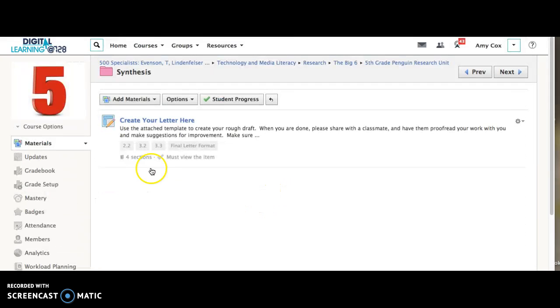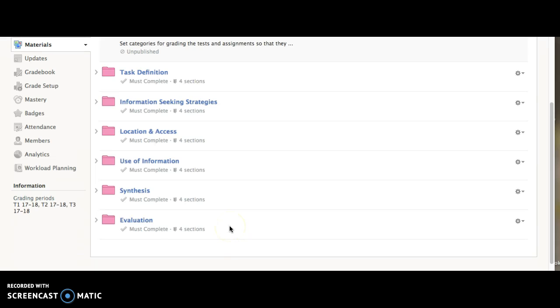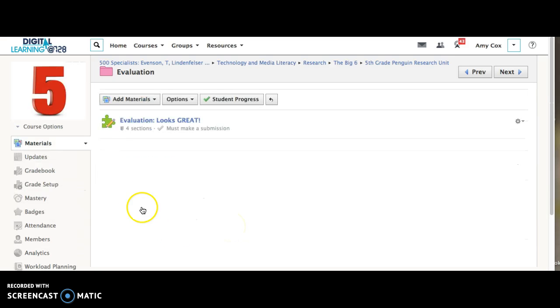Synthesis. Did I write my letter using the template and turn it in here? Finally, in evaluation, go through and do the quiz in this section. Once you have done the entire 6 steps of the Big 6, you may move on to code.org or Typing Agent if it is before the end of class.